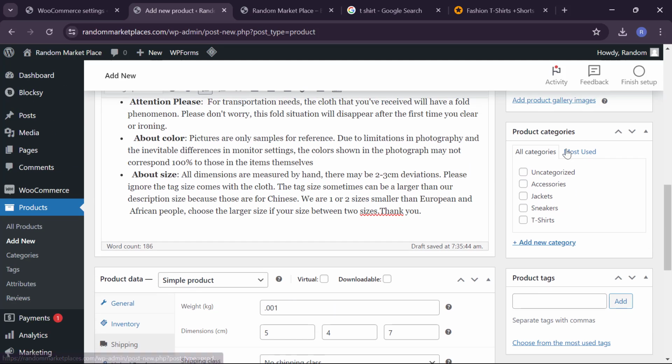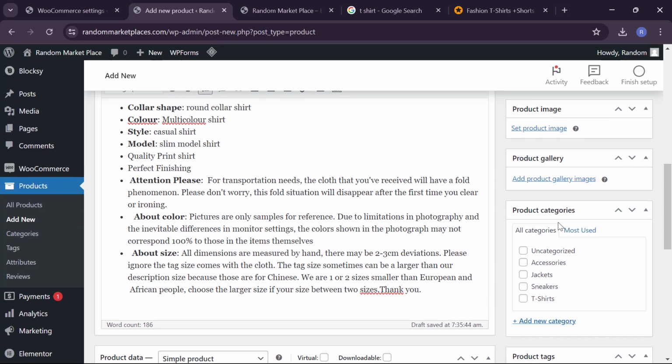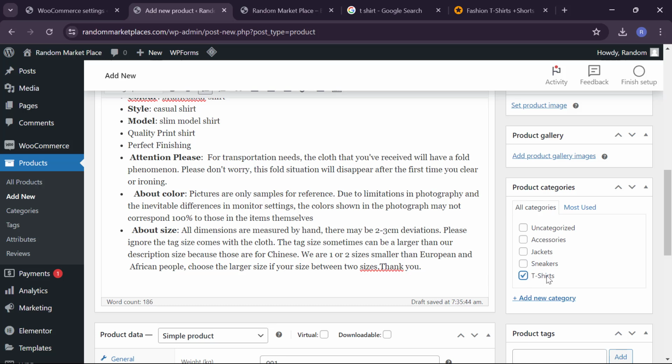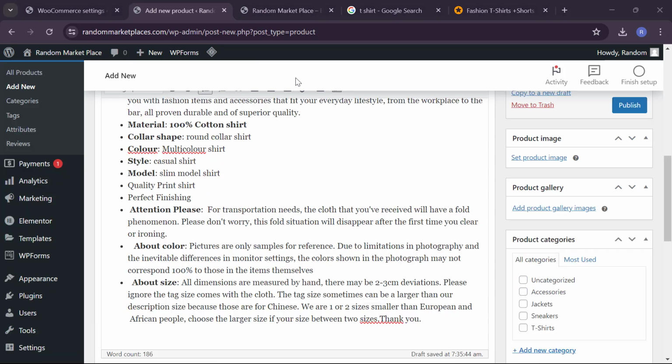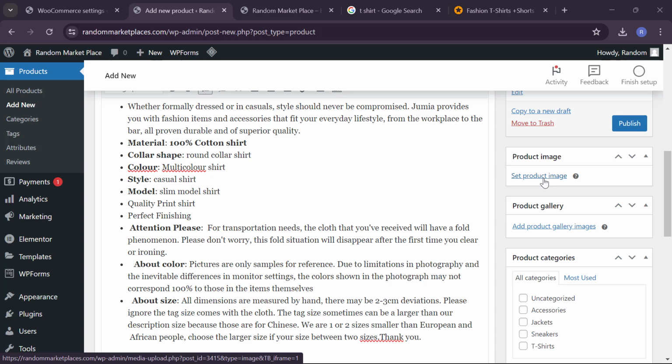Then apart from that, the next thing is the category of the product. What category does this product fall into? Is it a t-shirt? You can just click on t-shirt. But let's say we don't have any category here. So the next thing I want to do is I want to come to the right hand side and add a product image.